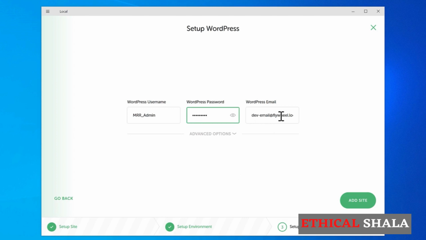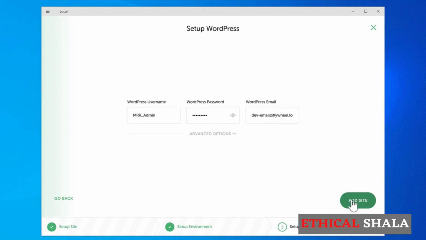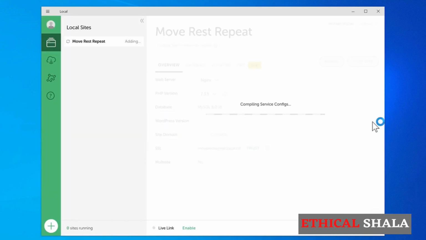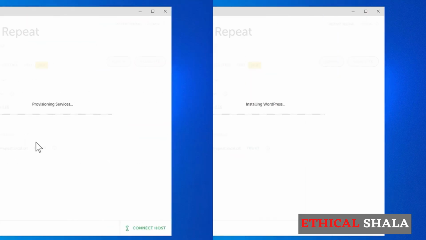You can enter your email address here. I'm going to leave this as is for now, but you may want to enter a personal email address. This is the address that once your site is live or in testing, if someone emails through the site or WordPress needs to get in touch with you, they'll send it to this email. Again, there's an advanced option here if we're installing a WordPress multisite, but we won't be doing that in this course, so we'll leave that as is, and we'll click Add Site. So Local's now creating a new WordPress site for us. You may get some alerts like this throughout the install, but we'll just allow those.